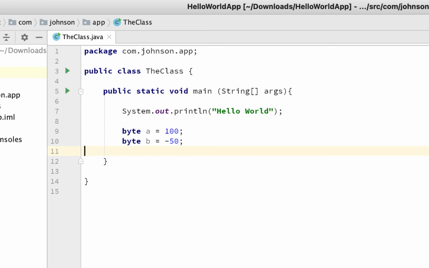A short data type is a 16-bit signed 2's complement integer. The minimum value of a short is -32,768. The maximum value is 32,767. A short data type can also be used to save memory like a byte data type. A short is 2 times smaller than an integer. The default value of a short is the same as a byte, which is 0.